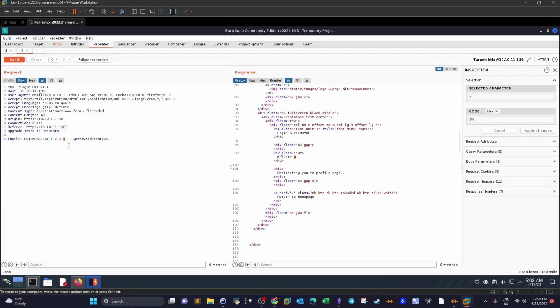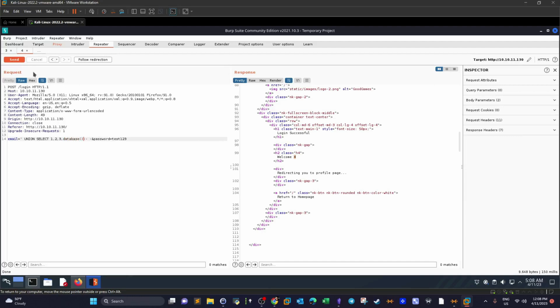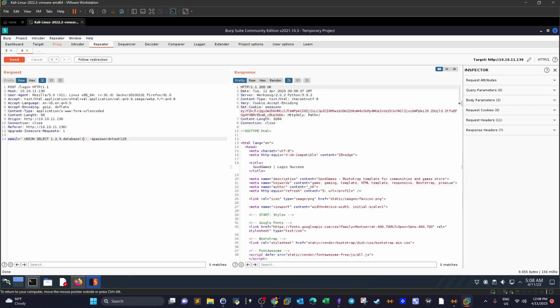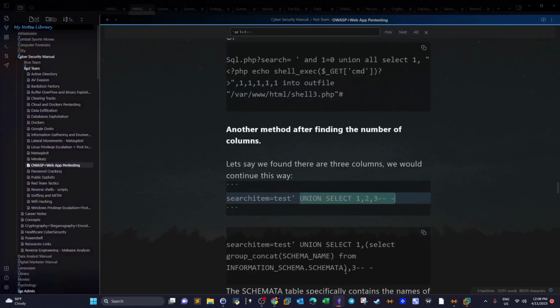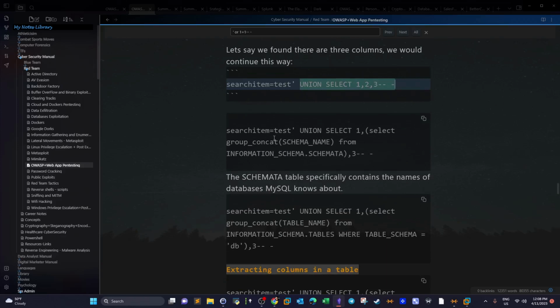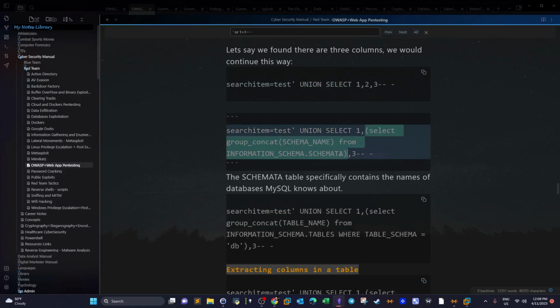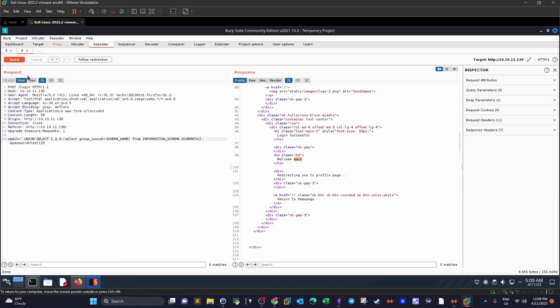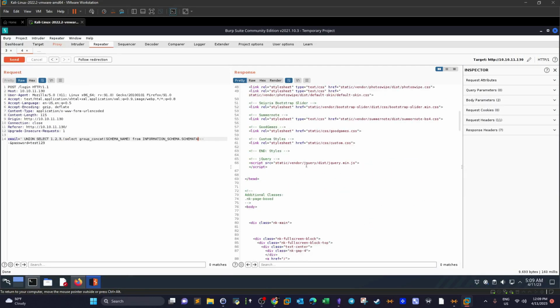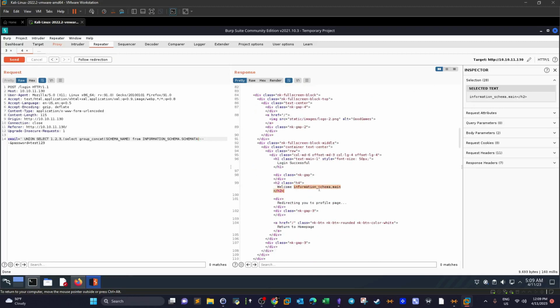So we can change this with database to find more information. If you scroll down here, we can see the main database name. And now it's a roller coaster. After we find the database name, we extract all the database names. Basically, we're gonna need to use group_concat to find the schema name. So we're gonna take this payload all the way here. Okay, send. Successful login. Scrolling down. As you can see, we have information_schema, and we have main.